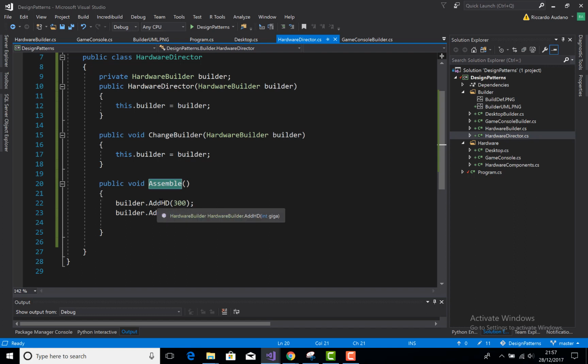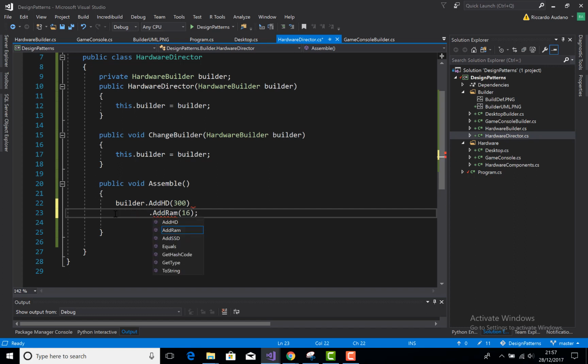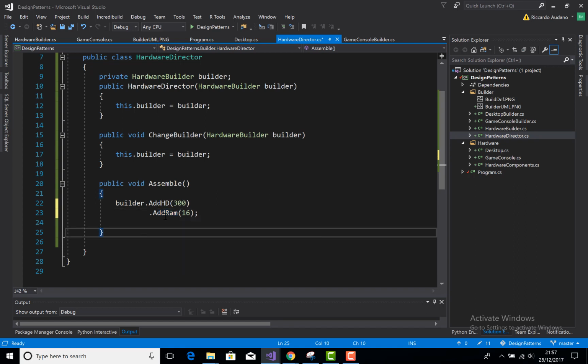So what happens is that instead of calling it this way, we can call these methods in a slightly more elegant form, like this. And so we can say add this, add that, and configure this without having to repeat all the time the reference to the builder object. Now here, of course, it makes a very small difference, but you can imagine that if you have a lot of these methods, then the difference is much more important.